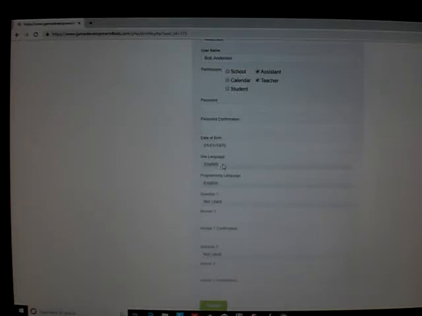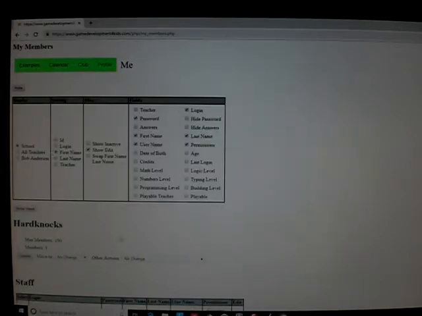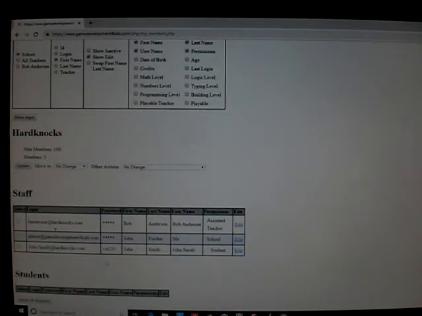You can change what kind of language that he wants. Site language, you can do either English or Japanese. Programming language, it'll switch actually the programming language to be either English or Japanese. And then the questions, we'll deal with those once we get to the students. Okay, so now I click submit. And now I'm going to go back to my members. And it remembers what I had selected from the last time.